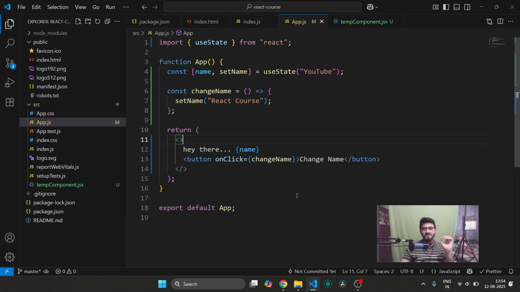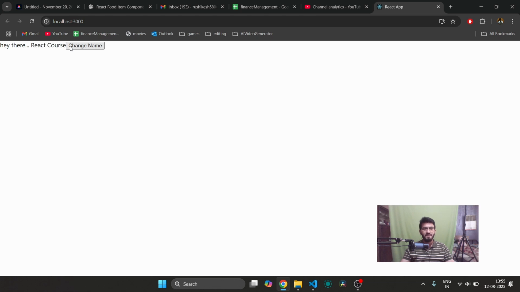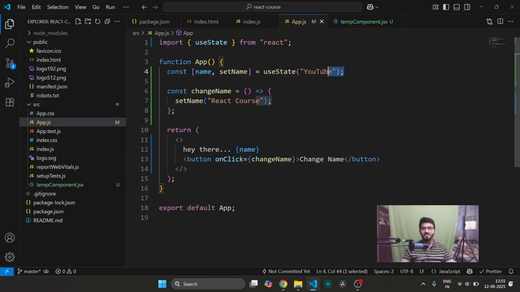As you can see, the code in our function component is way cleaner than our class component's code, and that's the beauty of our functional components. So let's test on our front end. I'll click this change name button, and as you can see, once I clicked, it changed to hey there React course.